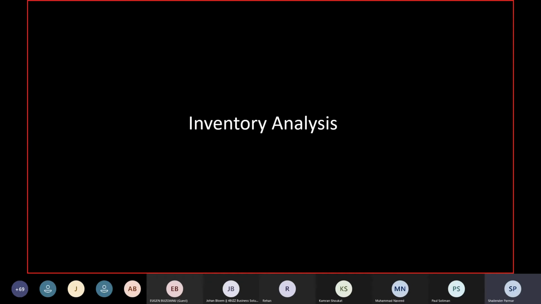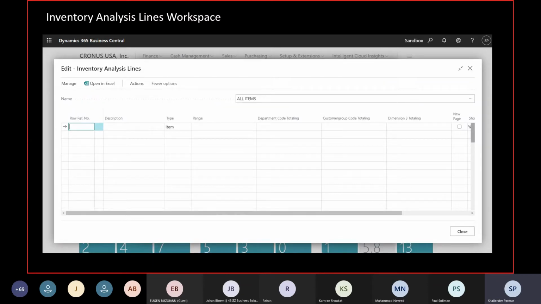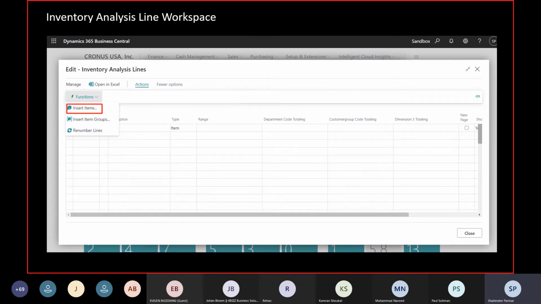Let me show you how to create the inventory analysis reports. Again, we have these analysis line templates. I have just named it All Items. When I click on Lines, the system again gives me this blank workspace. The system gives me the option of inserting the records directly from the system: insert item or insert item groups.